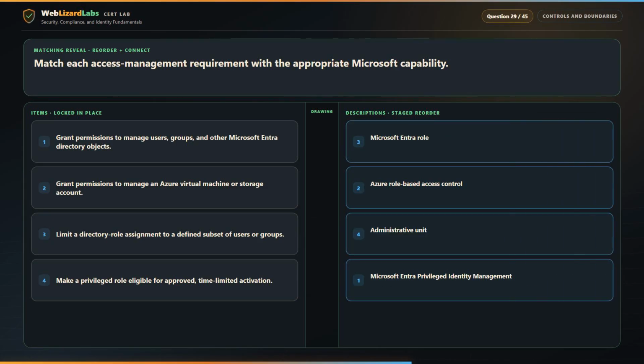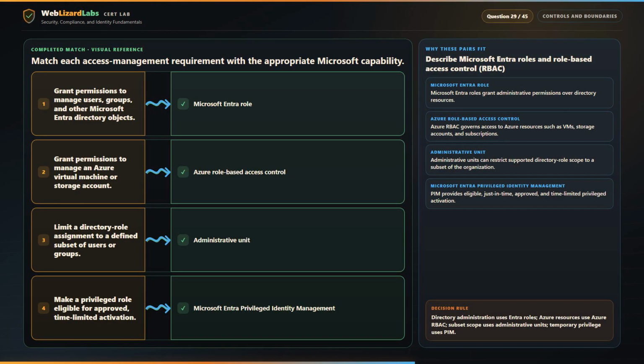Connect each concept to its function. Grant permissions to manage users, groups, and other Microsoft Entra directory objects. That maps to Microsoft Entra Role. Grant permissions to manage an Azure virtual machine or storage account. That maps to Azure Role-Based Access Control. Limit a directory role assignment to a defined subset of users or groups. That maps to Administrative Unit. Make a privileged role eligible for approved, time-limited activation. That maps to Microsoft Entra Privileged Identity Management.